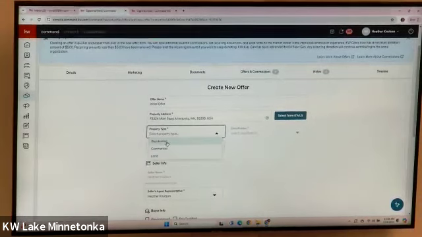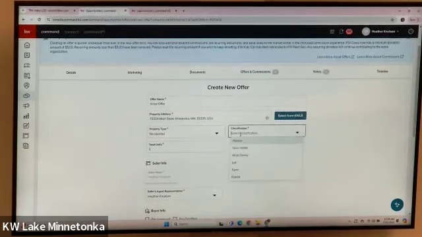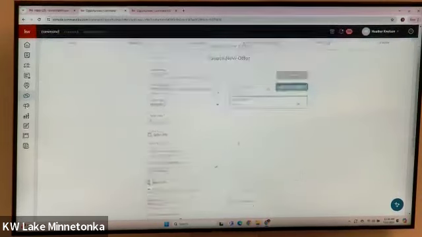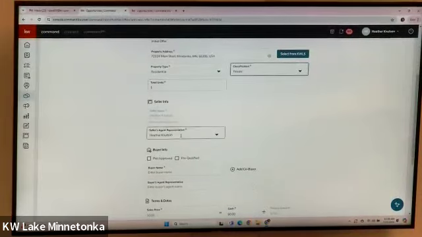Property type is residential. That's for Holly's. Holly, I might come over and take a look at it. Is this a new home? Is it resale? I'm gonna say it's resale. Lot, farm, ranch, you can select anything. Total number of units, it's 1 unit.